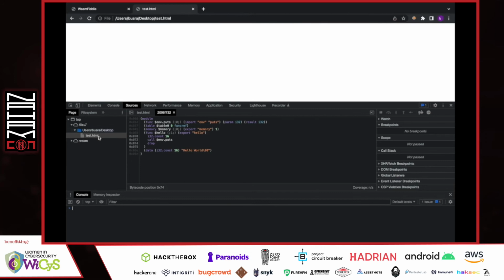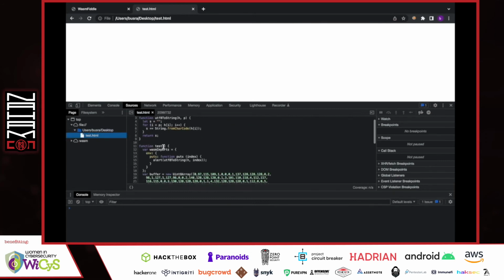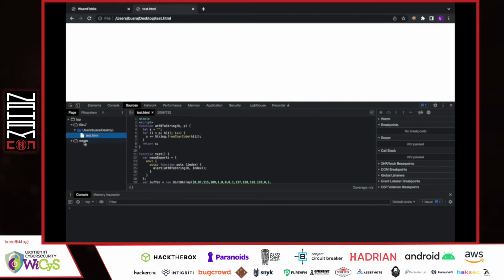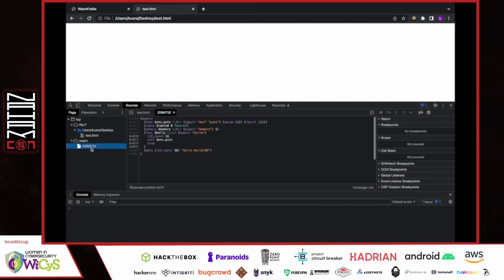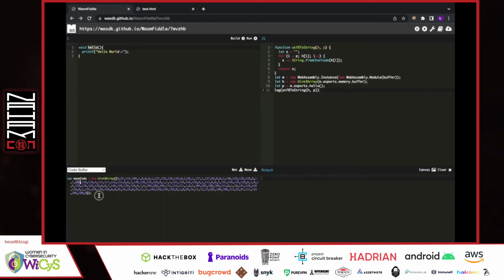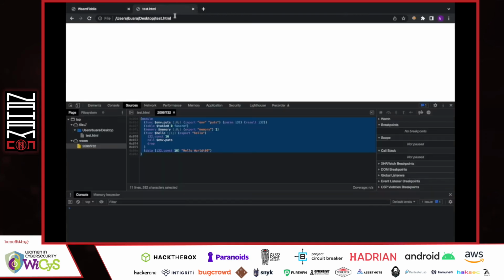So let's see, what do we see here? There's a test.html file that we already created. It loaded the source code, and there's the Wasm file in here. We're going to click on this. We're seeing the exact same data that we got from the Wasm Fiddle. If we turn this into text format, as you can see it in here. Very cool.